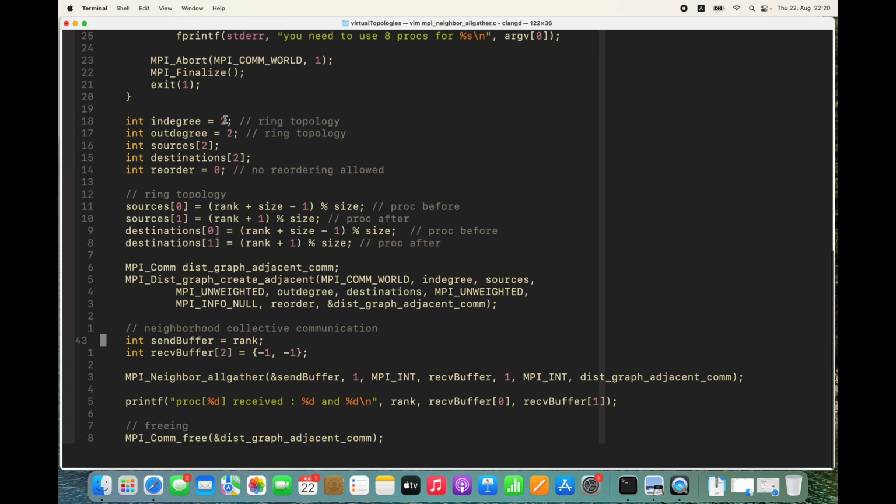So now let's take a look at that. We have in degree of 2, so our current process is going to receive 2 items from 2 other processes, and out degree of 2, it's going to send data to 2 other processes. Sources is going to have the same size as in degree, and destinations is going to have the same size as the out degree, and the reordering is not allowed. And then when we mention the rank of the sources and destinations, you can see, for example, here, this is process before and this is process after. But why do we use this formulation? We can try it out.